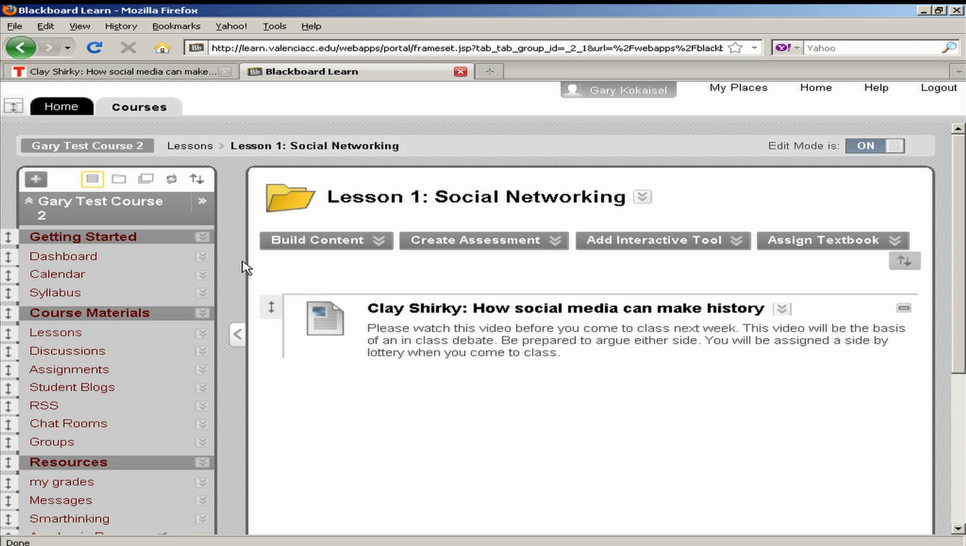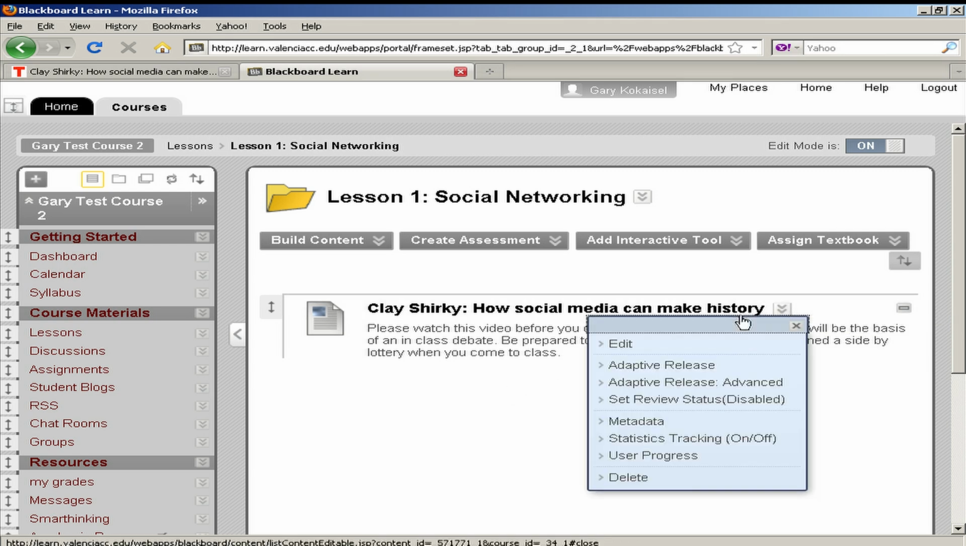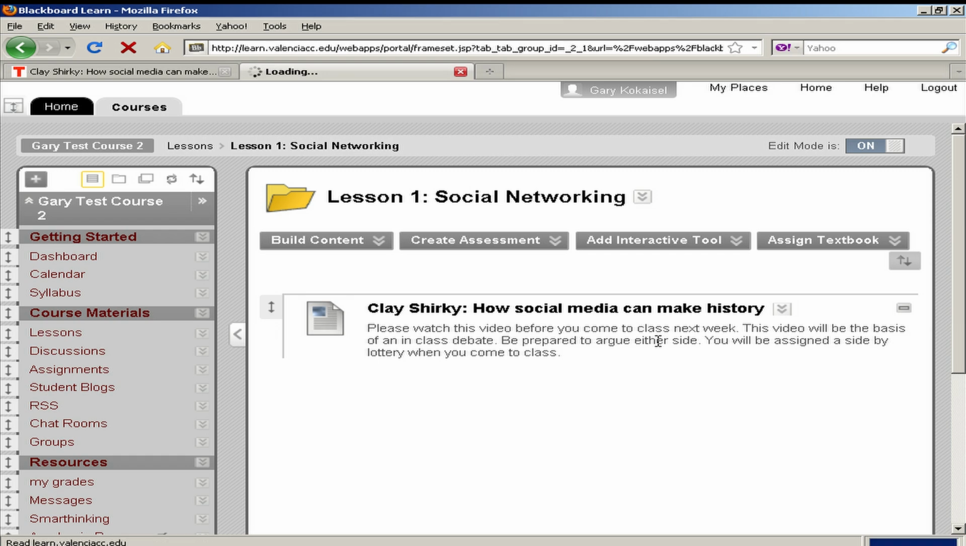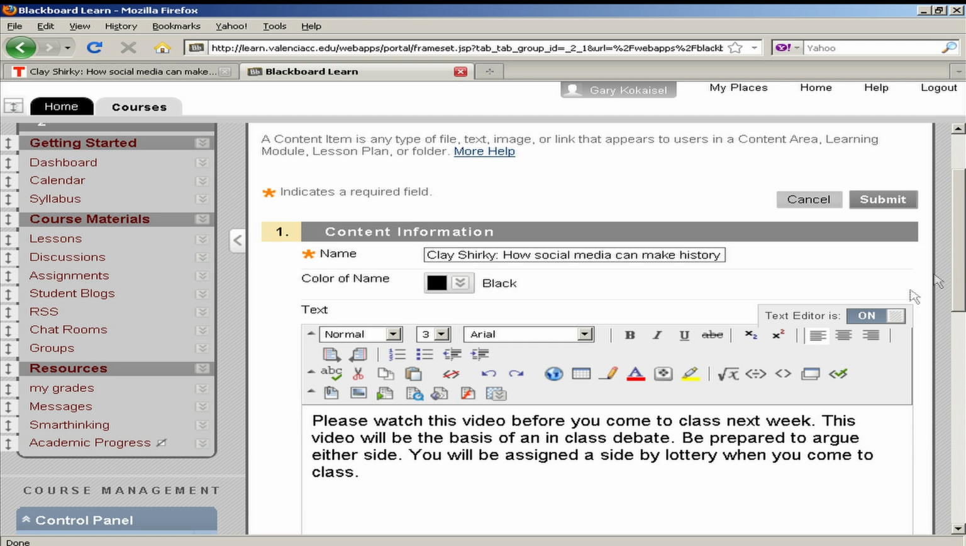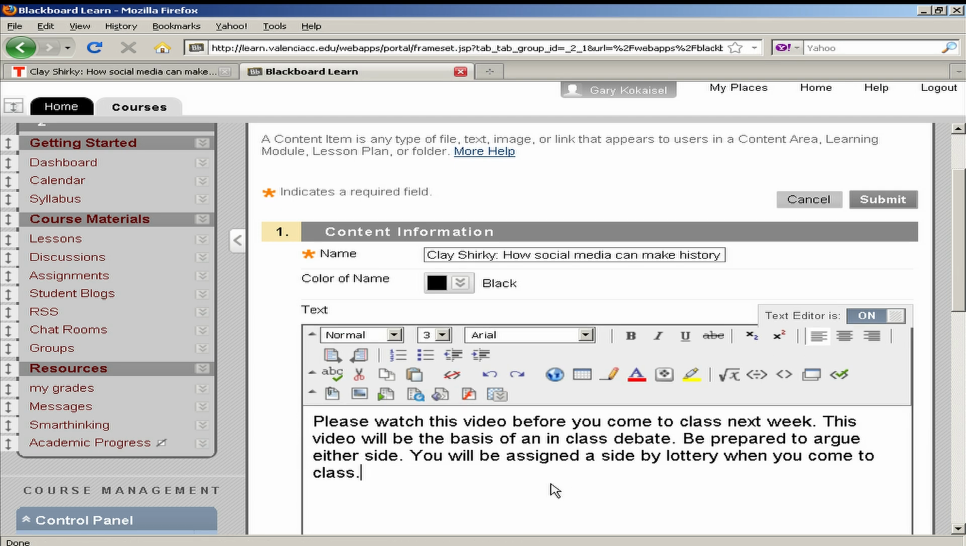For my example, I've already started an item here where I want to embed my video. So I'm going to click the drop-down arrows and then click Edit to bring up the Edit menu. Now you may want to enter some text inside the text box describing the video and explaining why you want your students to view the video. And then I need to toggle the HTML source mode, which is denoted by the angle brackets right here.